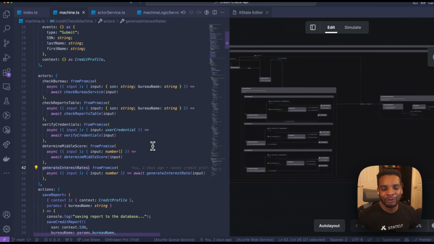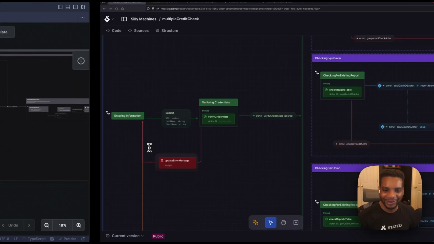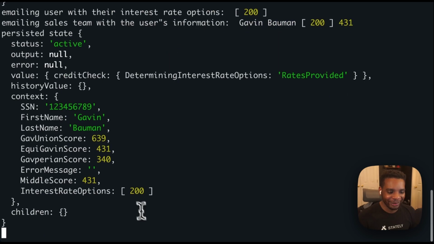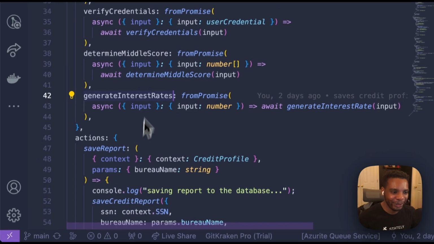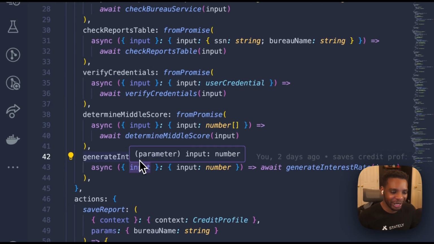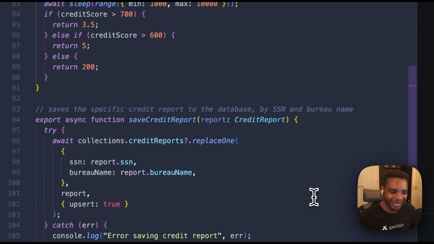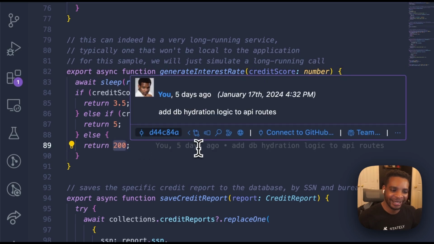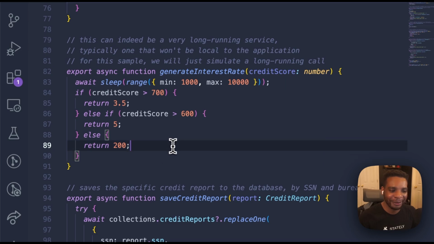Now, in the output from our demo, you might have missed this, but you might have also seen that our interest rate is set to, our only option that we get back is 200. That is because, again, we determined our middle score, and you can see our middle score right now is 431. And if we go back to our code, in our logic for generating interest rates, if we click that function here, you can see that my little logic is a bit heavily skewed over towards higher credit. So if you're under 600, then yeah, you got that 200% interest rate. You're gonna have to do something about that.